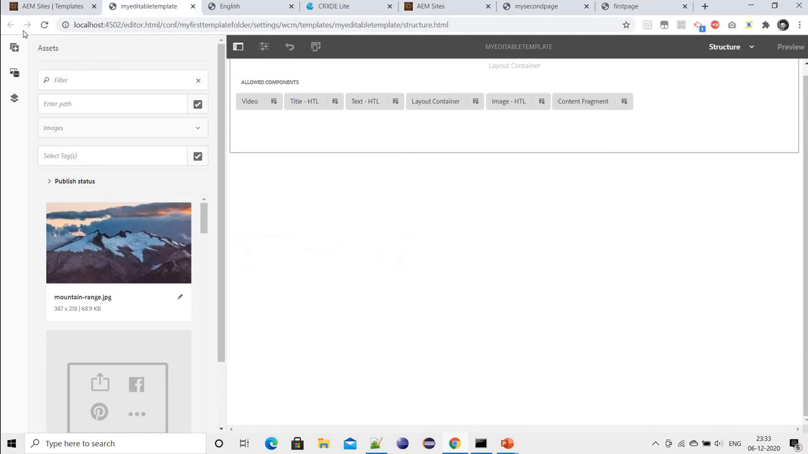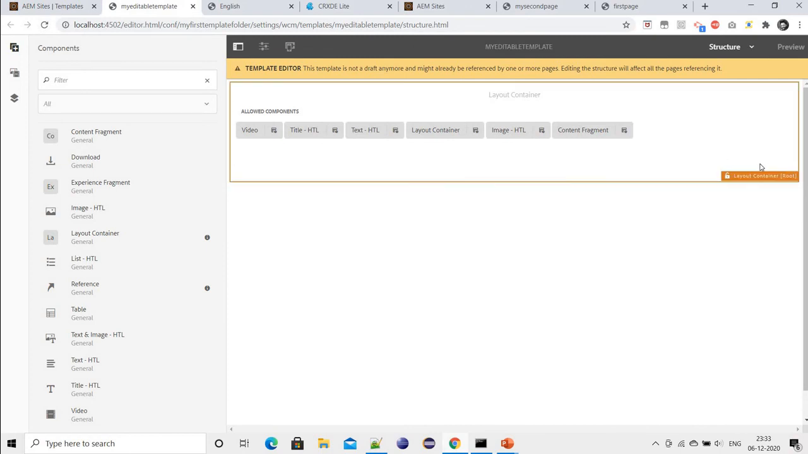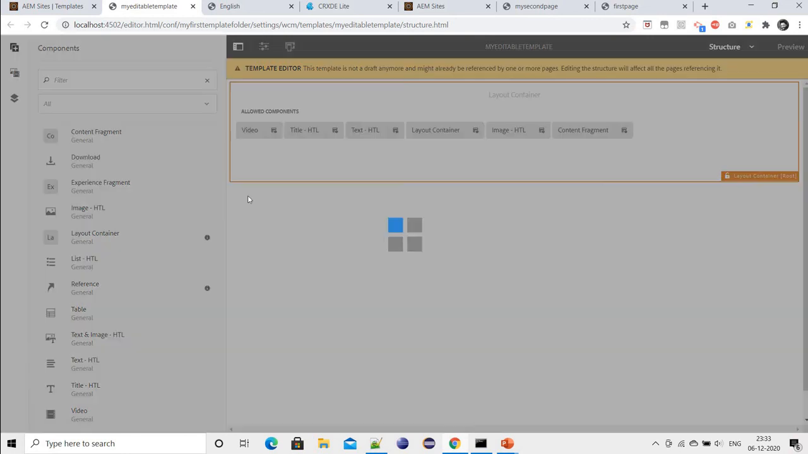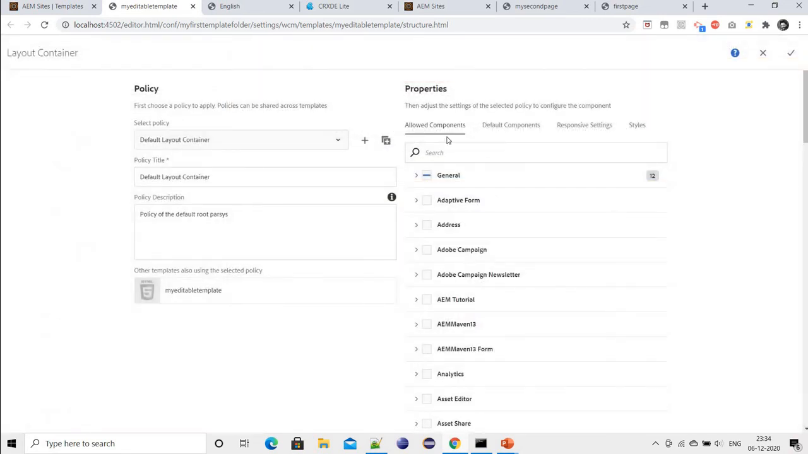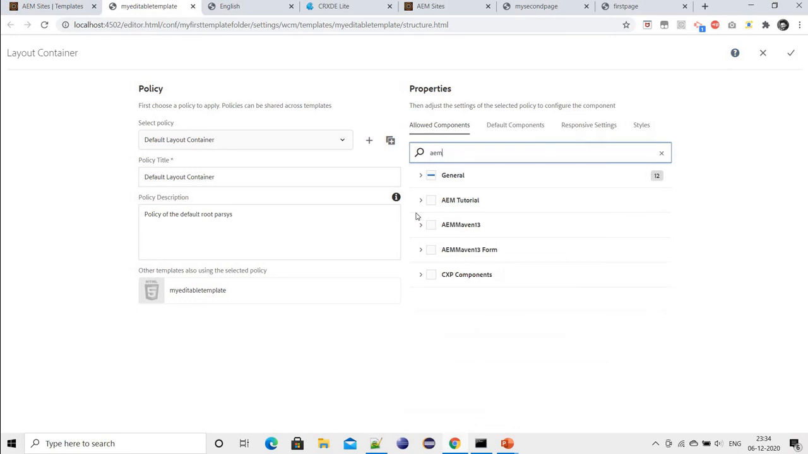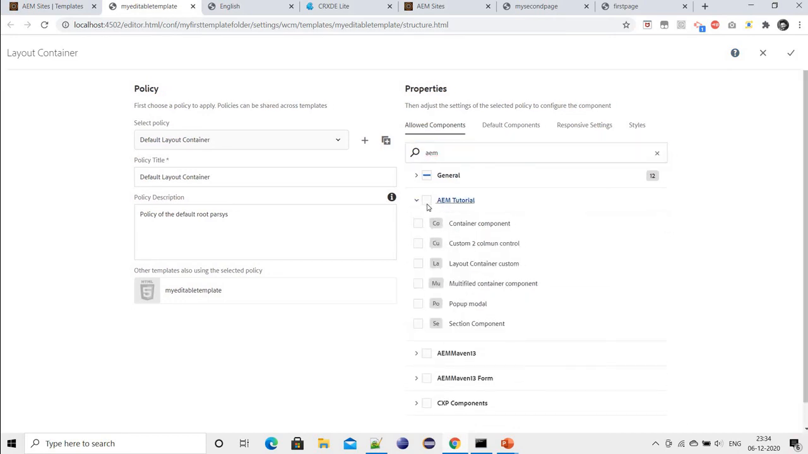Other than that, if you see on this template, this layout container, we have this option. This is for policy. Policies are nothing but properties we can define for a specific template, for example which components are allowed. Say on this template I want to allow all general components, or maybe I have created my own group with more components. If I want to allow every component, I will just select it.